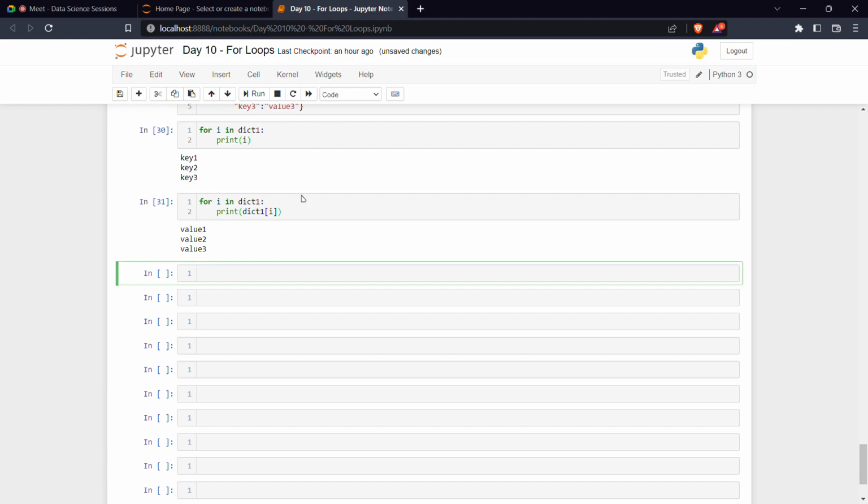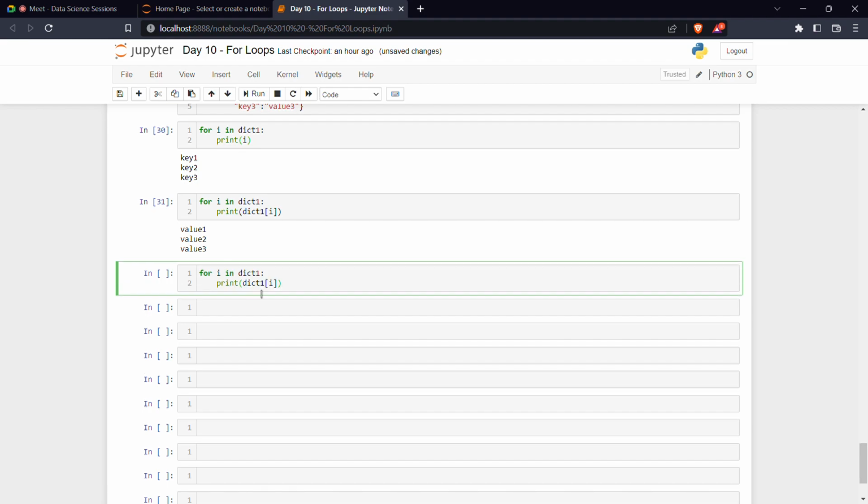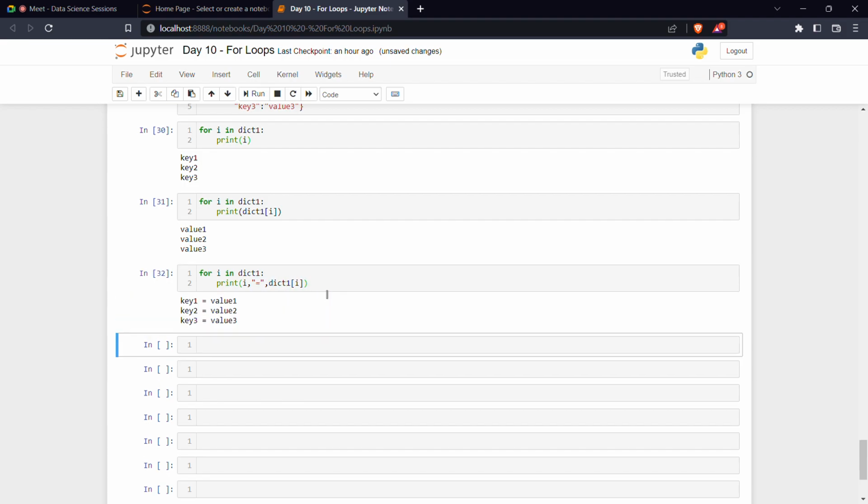you just need to add the i values inside your print statement. You can simply add your keys. So i comma, and dict1 of i. Execute. So key1 value1, key2 value2, key3 value3.